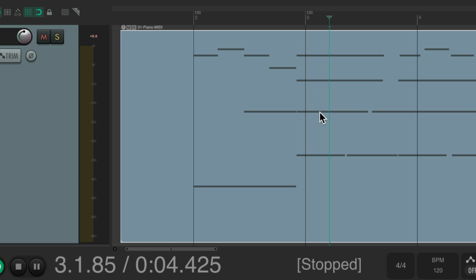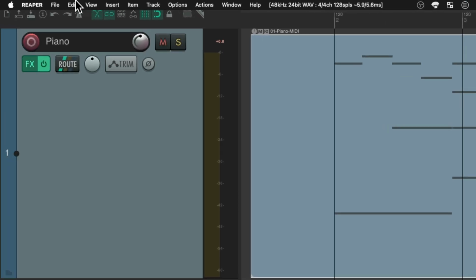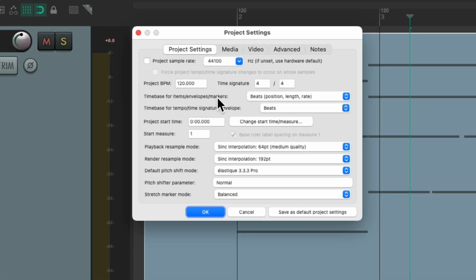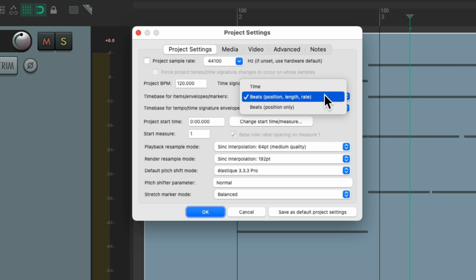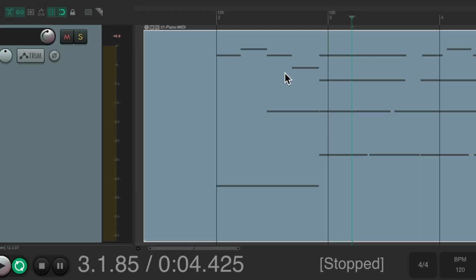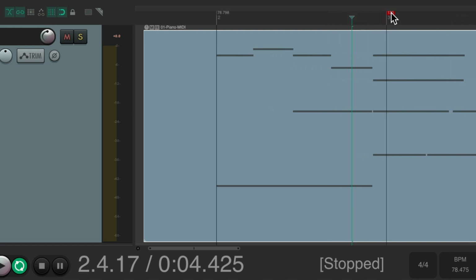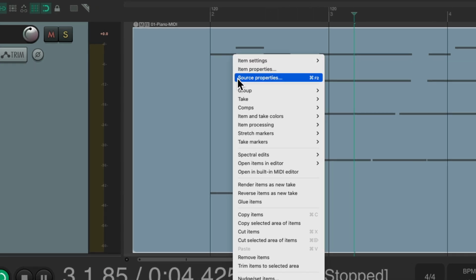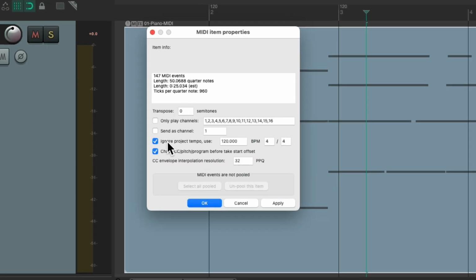So we need to do two different things. First, we'll go to File, Project Settings, and change the time base for our items from beats (position, length, and rate) to beat time. So when we move those tempo markers, it won't readjust the item, which does work for audio, but for MIDI, it's still going to stretch if we do this. We also have to do one other thing. Right-click the item, go to Source Properties, and choose Ignore Project Tempo. We recorded this at 120, so it'll keep this tempo for now.